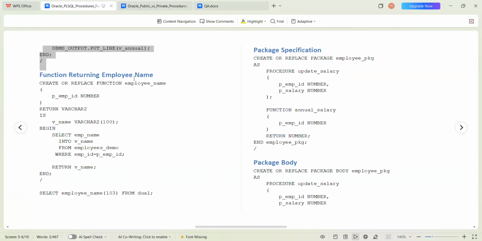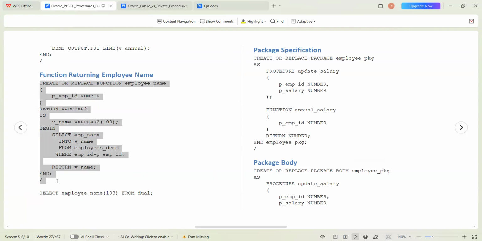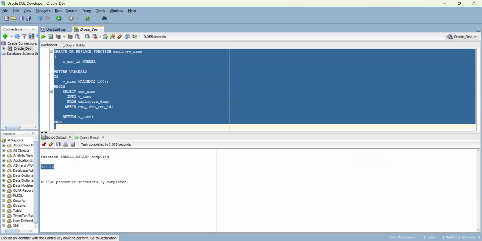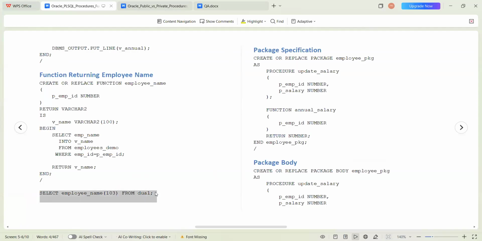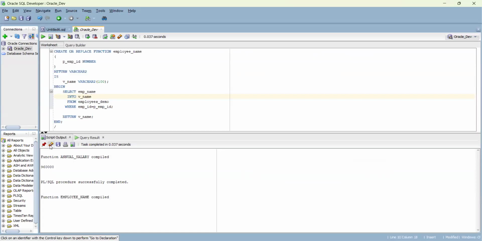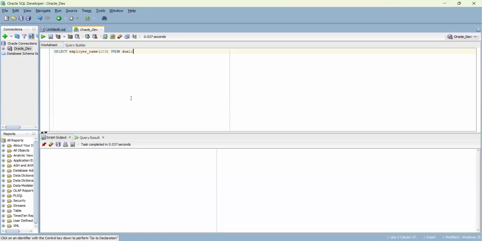So this is one more example, returning the employee name. Now the return type is VARCHAR2, so it returns the string value. Based on the return type, it will return the values. Now this can be called directly as a function. In real time, most of the time we will create the function and we will call it in the select statement from the ETL table.